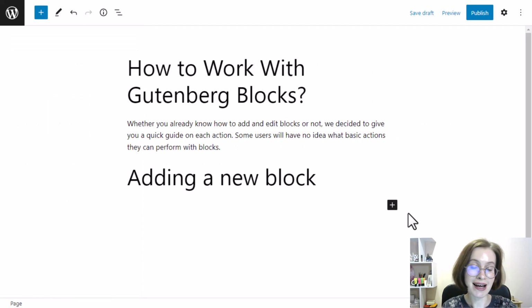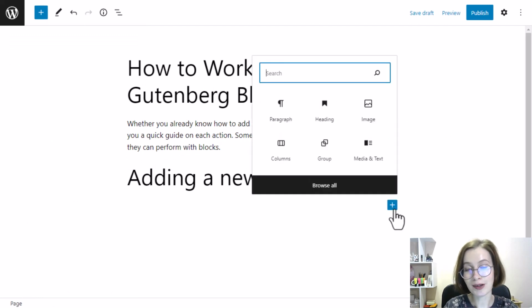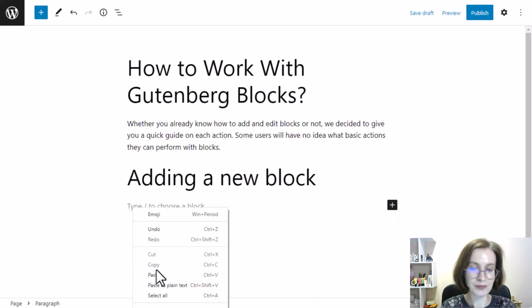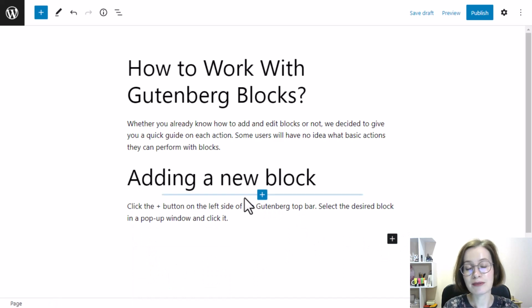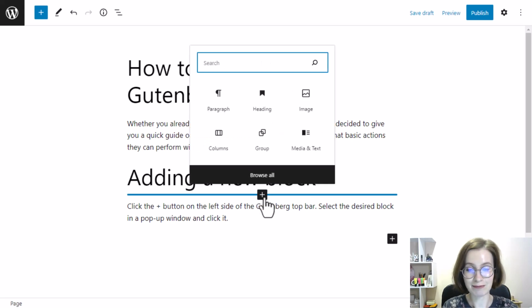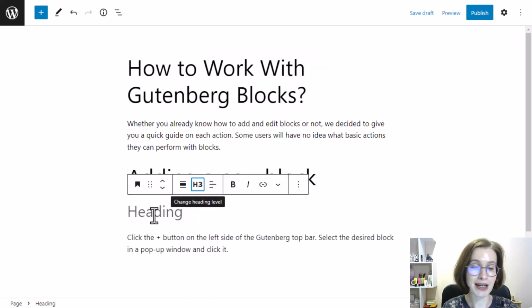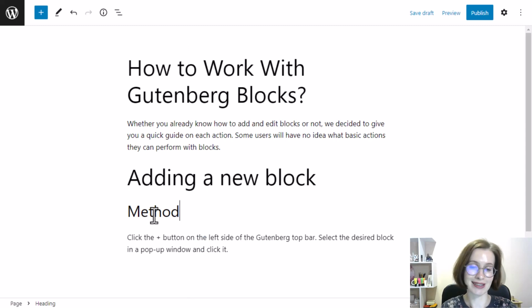Find the plus icon under the last block and choose the needed block in a pop-up window. Method number 3 is moving the cursor between two existing blocks and clicking the plus button in the center. You can add a new block between any two blocks.